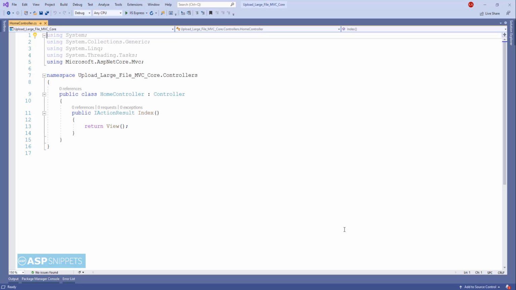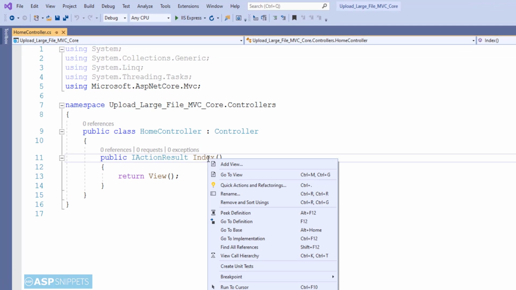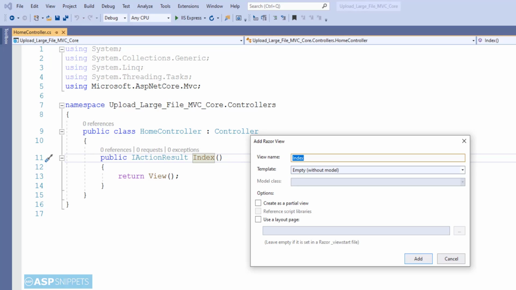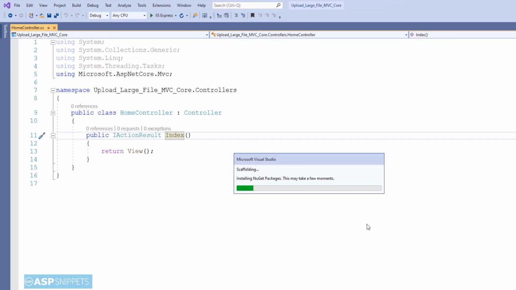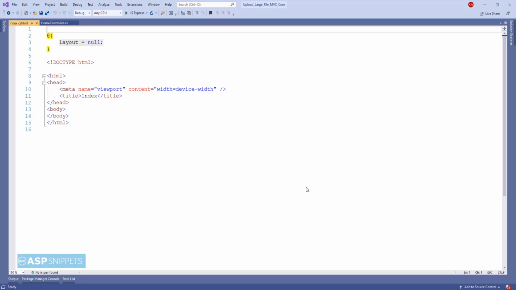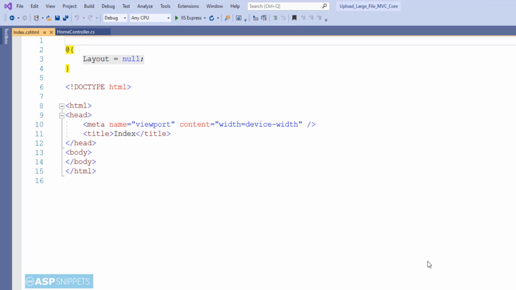So let's add a view to the project. I'll right click inside the action result method and select the add view option from the context menu. Here I am selecting the view without any model. I'll directly click on add. So the view is ready. First I'll inherit the tag helper classes of ASP.NET Core.